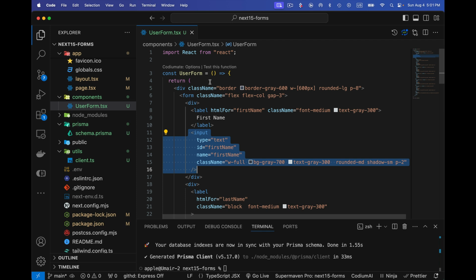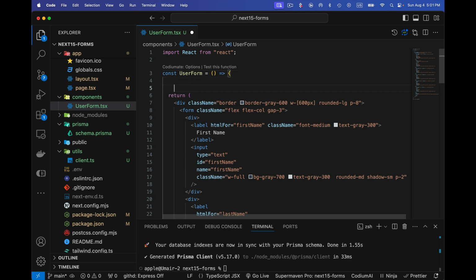So there is a concept called server actions in Next.js. I've already created a separate video on my channel about server actions. If you want to learn it separately, you can check that video out. But server actions, in short, are any operations that we want to perform on the server side. Okay, so let's create a new function.